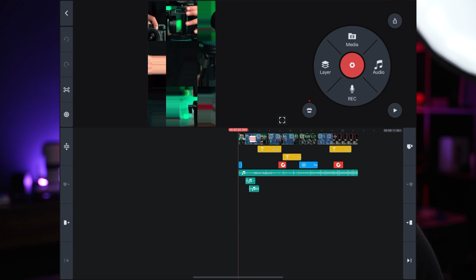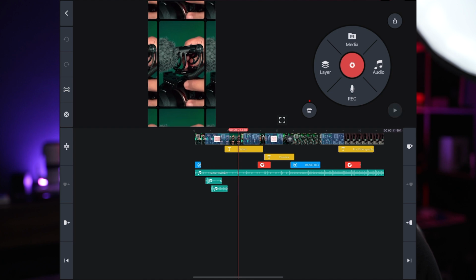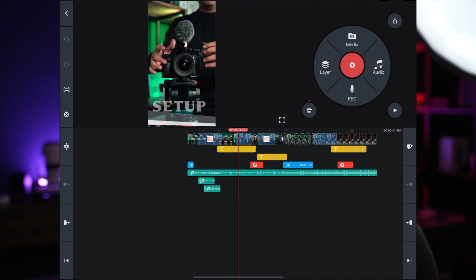So here's the project. It's really straightforward and easy, not too much happening here, but a lot of different transitions and animations, which is great. And by the way, I'm using my iPad Pro to edit with KineMaster 6.0, and it just works seamlessly with the iPad, so I love that. The more screen real estate you get, the more fun it is to use KineMaster.